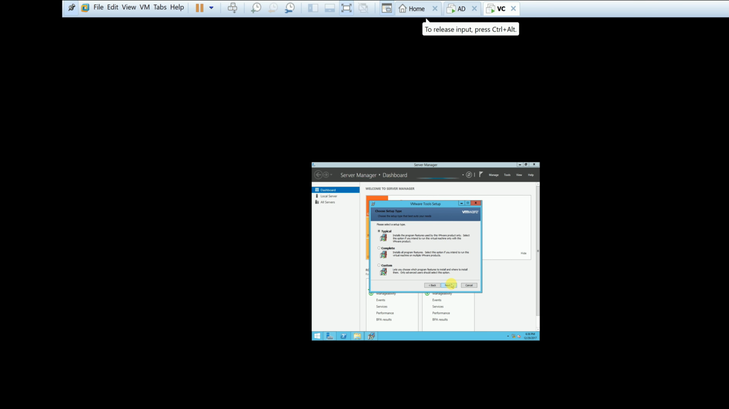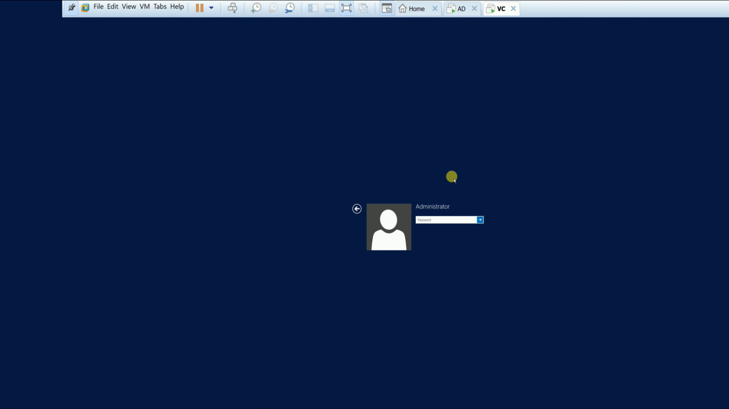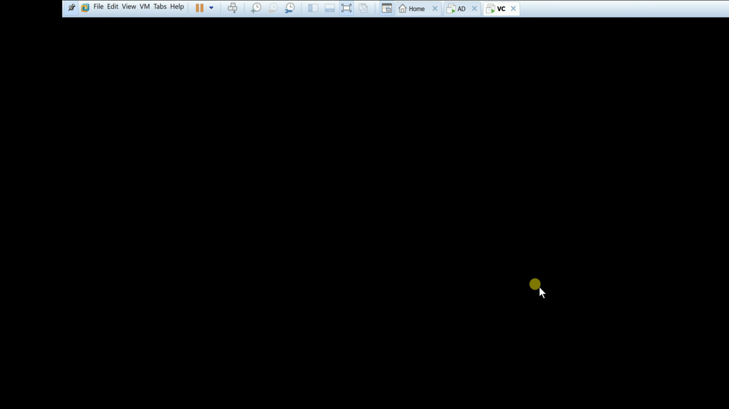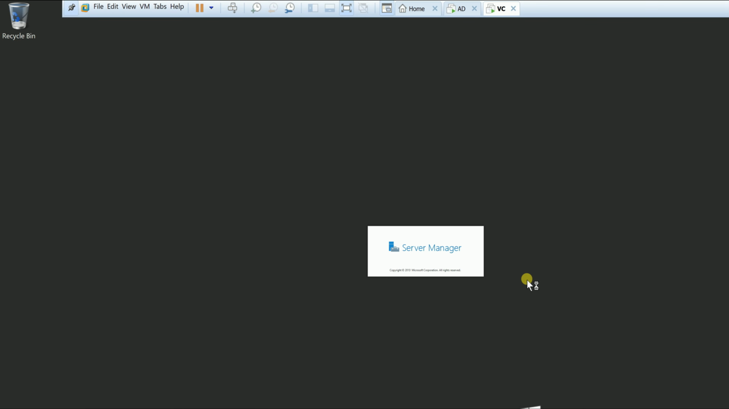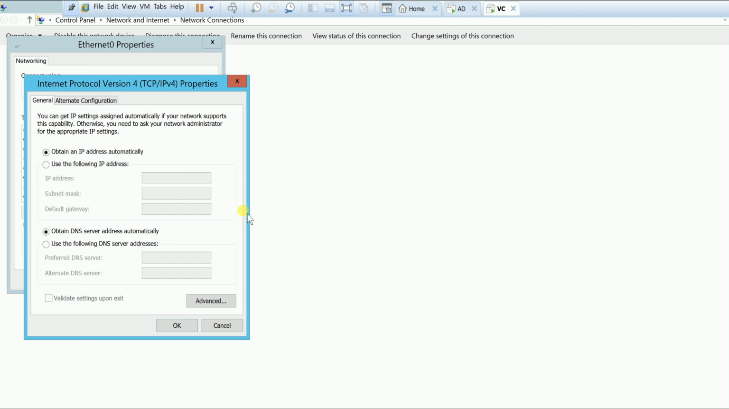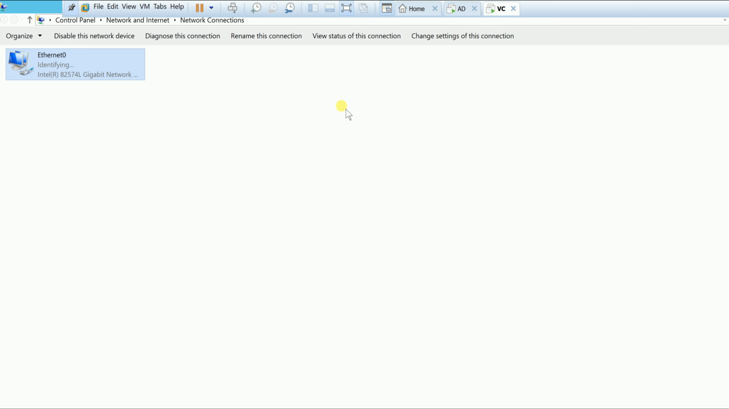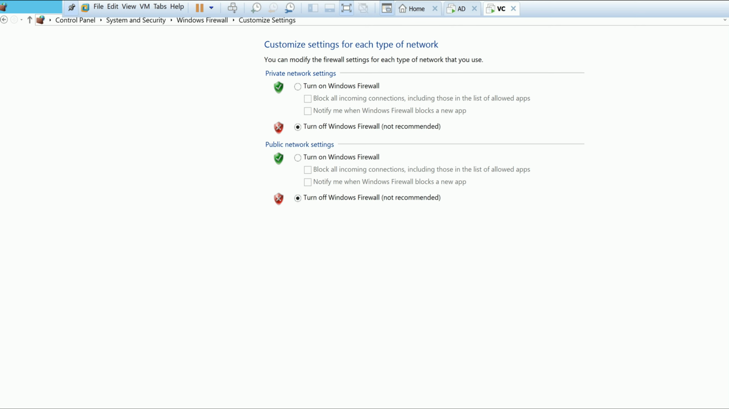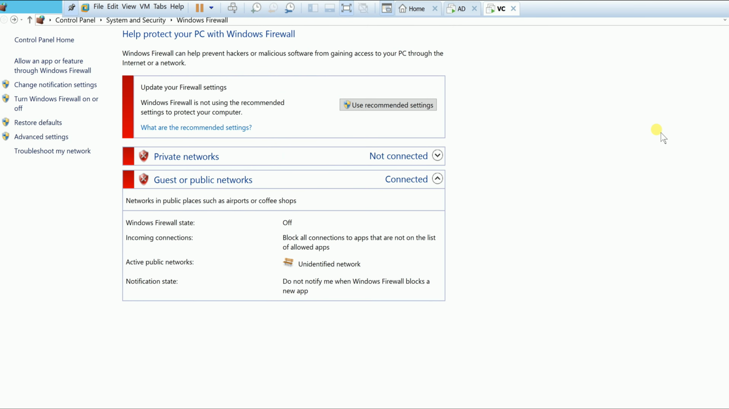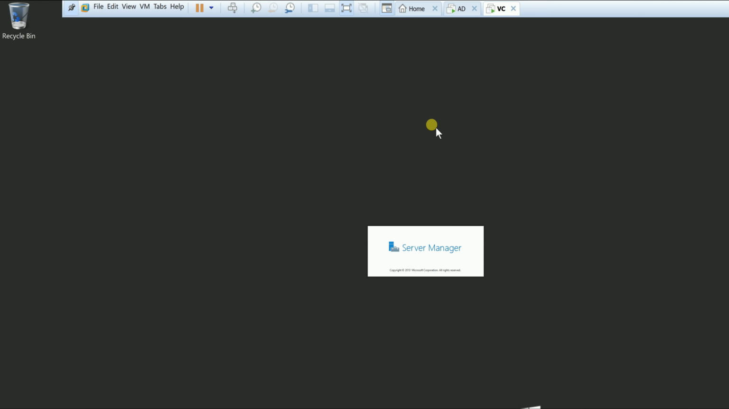Next. So for default, we need to do a network settings for this. VC. So I told you earlier, like run ncpa.cpl. You following it? Try. Turn off file. And now this is how we install Windows Server 2012 and Active Directory.